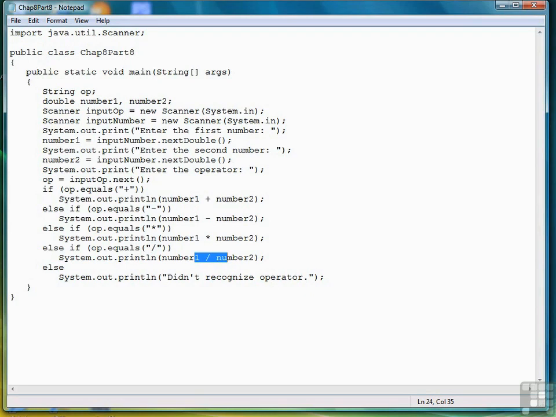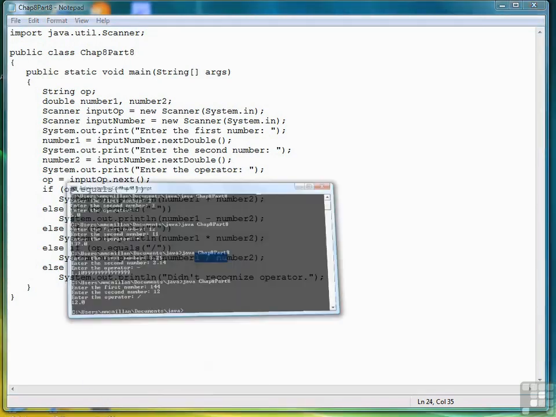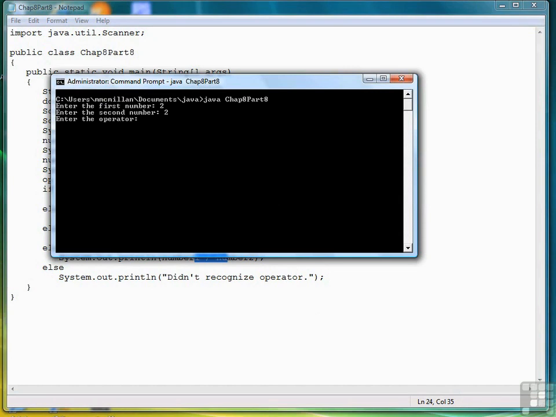We didn't test the didn't recognize. Let's try that real quick for fun. 2, 2, and let's try caret symbol. In some languages that means exponentiation. And it says didn't recognize operator. So all of our functions work correctly.